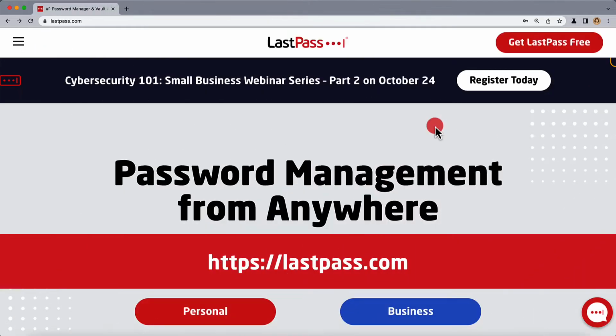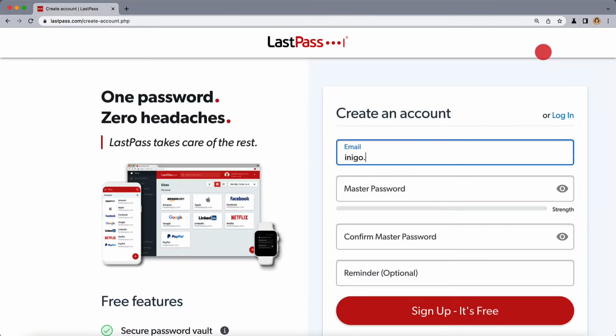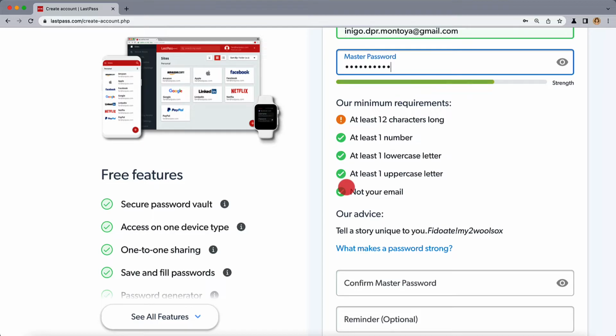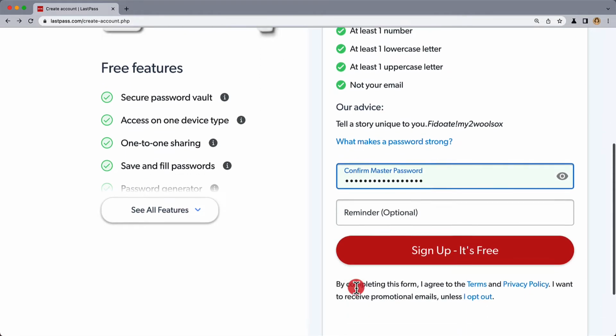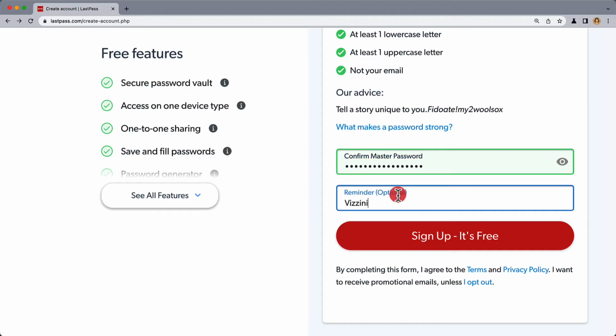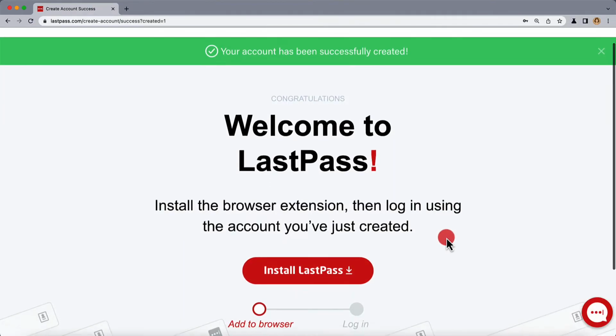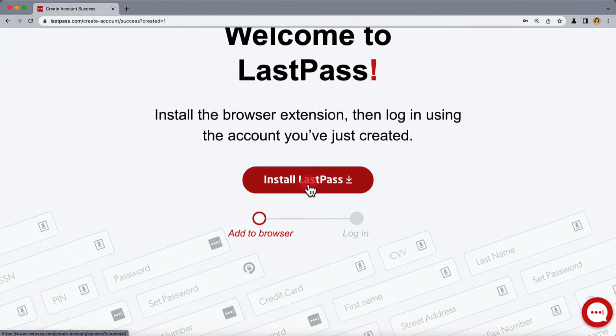To get started with your free trial from LastPass.com, go to Get LastPass Free and then enter in your email address. From here, you'll need to choose a password. This is your master password for LastPass. Once you've confirmed your master password, create a reminder which can be emailed to you should you have trouble remembering it, then sign up. Now with your account created, you'll need to add the LastPass extension to Chrome.